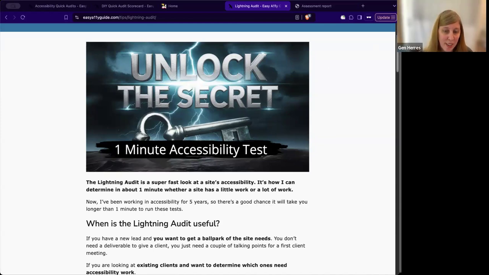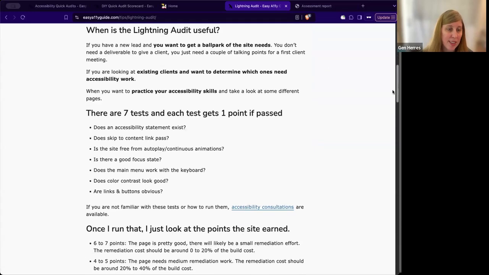Okay, there we go. So the lightning audit is where we're going to start, and this is the fastest audit. This is a preliminary audit when you really want to get a ballpark of the website. This is not a detailed audit. This isn't going to give you some nice report that you could show a client, but this is really great as a first audit to say, does this website need a lot of work? Is this website in decent shape? And give you that really quick answer.